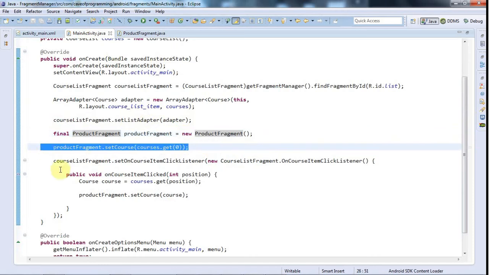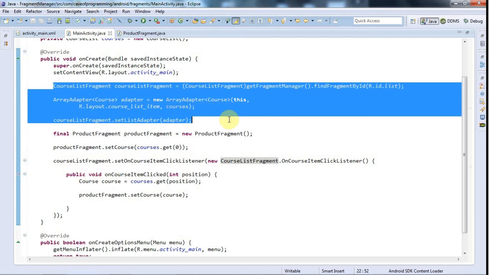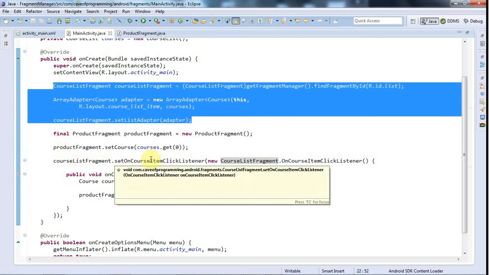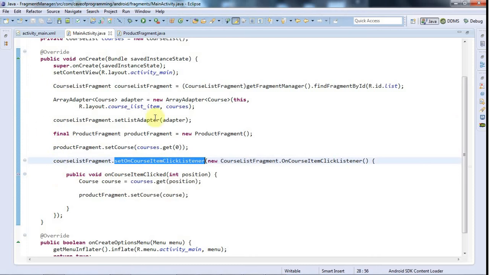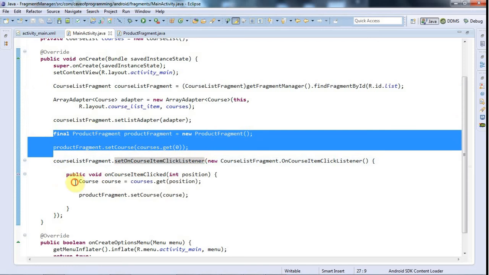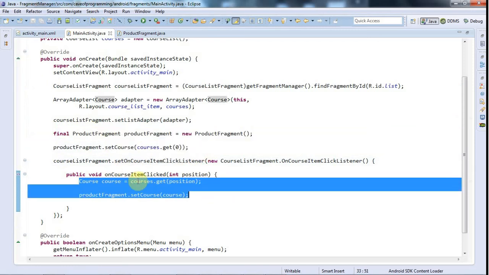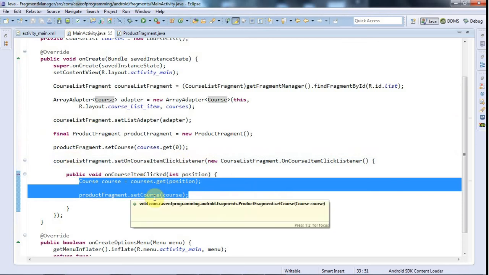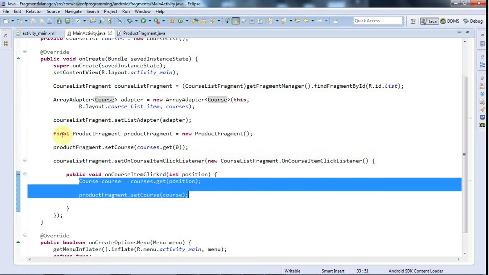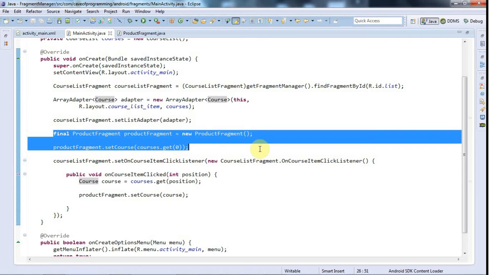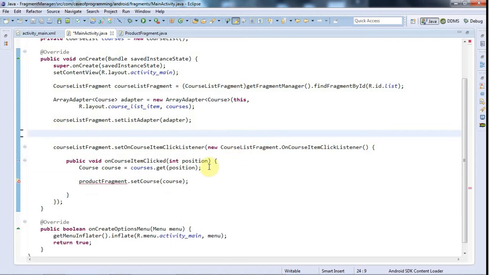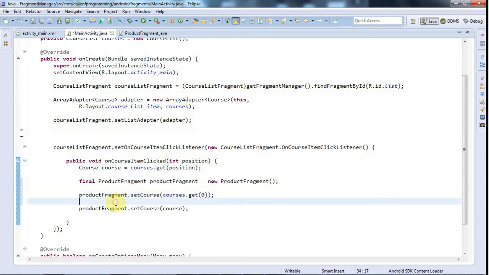I want to change this around a bit, because what I'd like to do is, I've initially got my course fragment on display, and I want to make it so that when the user clicks one of those courses in the list, it creates this new product fragment at that point in onCourseItemClicked here. This is my on click method for my fragment, and then swaps the list for the product fragment showing the correct product. So to do that, I'm going to get rid of this for the moment, and I'm going to paste this down here in the on click.